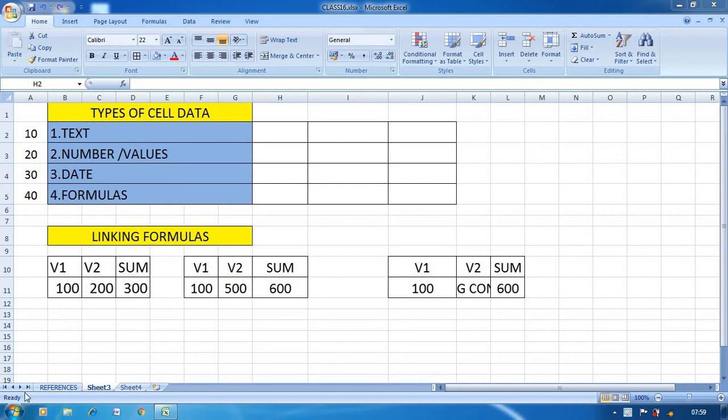Good morning, students. So today I am going to deal with the next concept, that is the types of cell data. As the name itself indicates, what we can enter in an MS Excel sheet. So four things normally we can enter. The first one is text. One more name for this one is label. Text or labels are any alphanumeric entry.